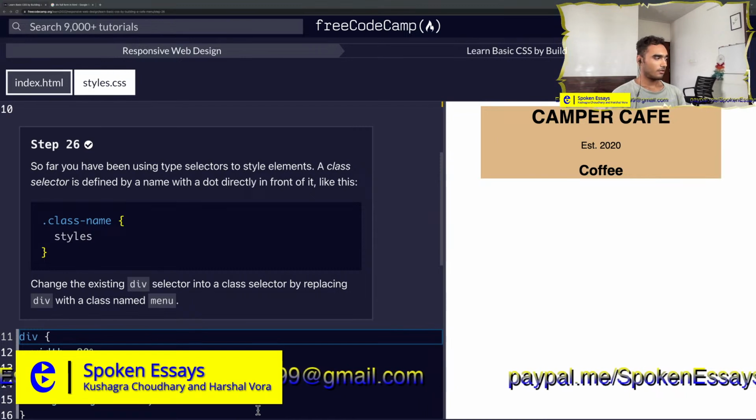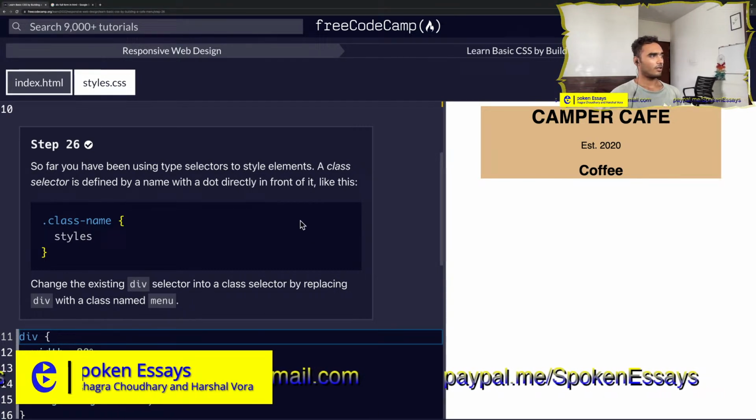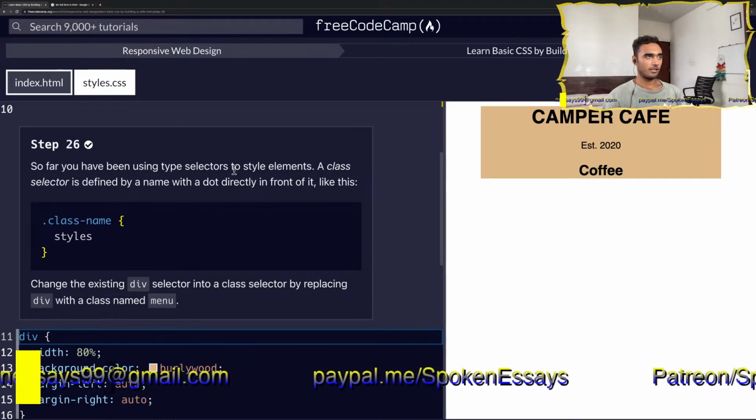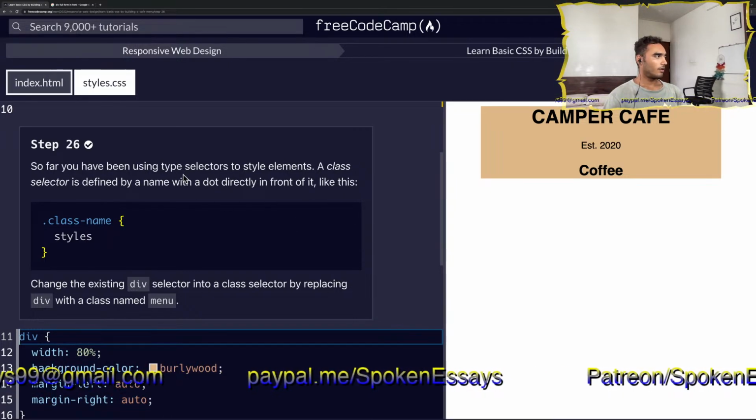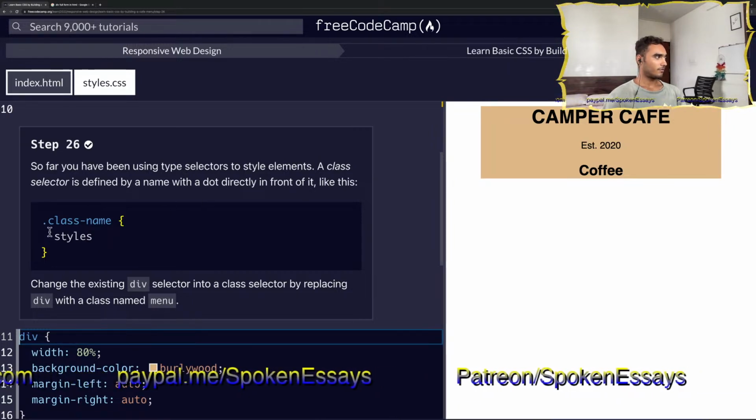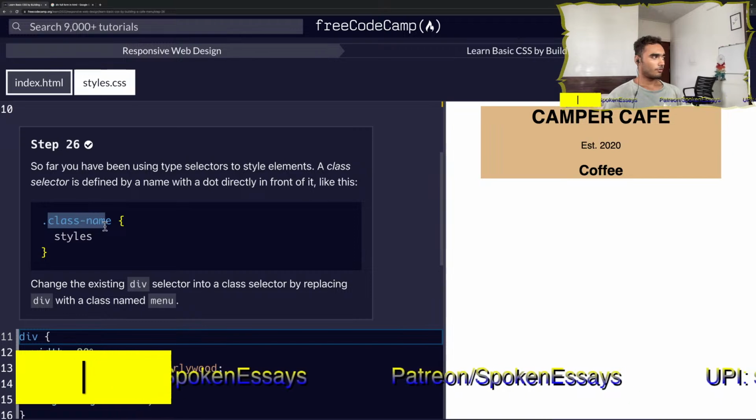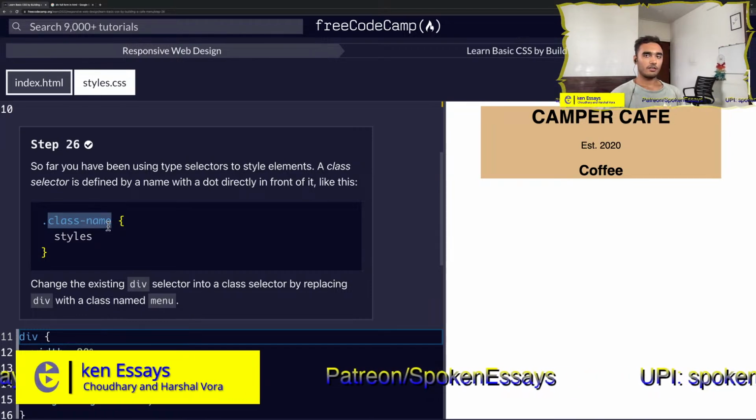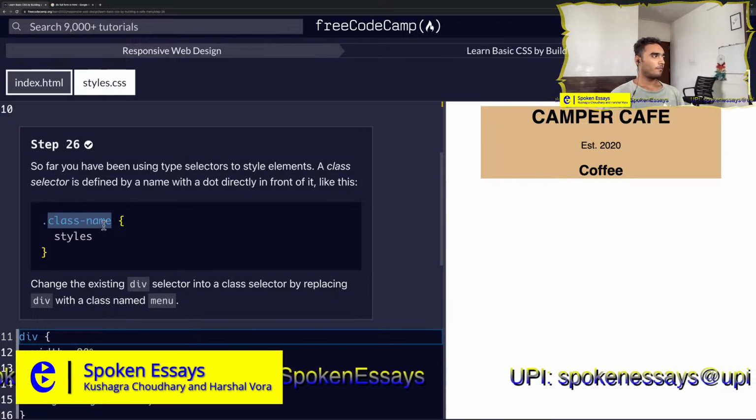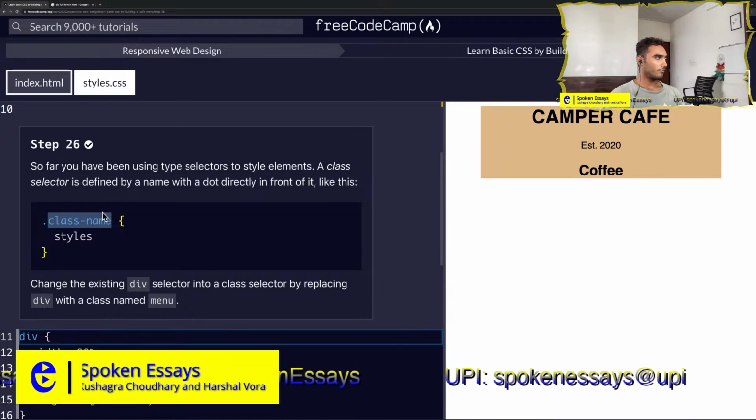Let's see what these class selectors are and what they say. So far you have been using type selectors to style elements. A class selector is defined by a name with a dot directly in front of it. So I think we create classes by ourselves. We create classes. These classes must be custom.